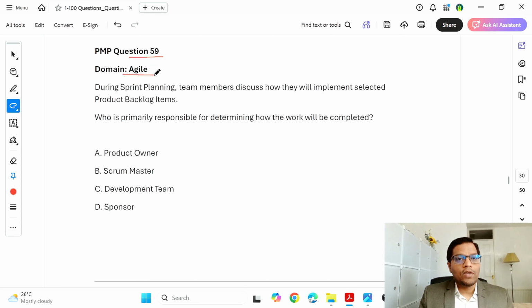Question 59 from the Agile domain. During sprint planning, team members discuss how they will implement selected product backlog items. Who is primarily responsible for determining how the work will be completed? So who will decide these priorities? Is it the product owner? Is it the Scrum Master? Is it the development team? Or is it the sponsor?